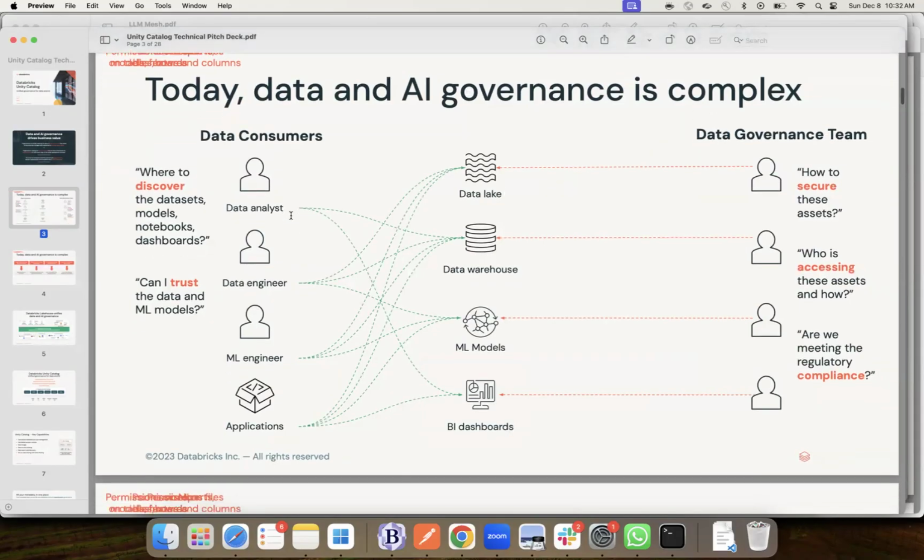So you have different roles, right? You have data analyst, data engineer, ML engineer, and applications. So they are accessing data from data lake, data warehouse, ML models, and BI dashboards. Now, these are the roles and these are the different teams. So for the data governance team, the question is how to secure all of these assets. Who is accessing these assets and how?